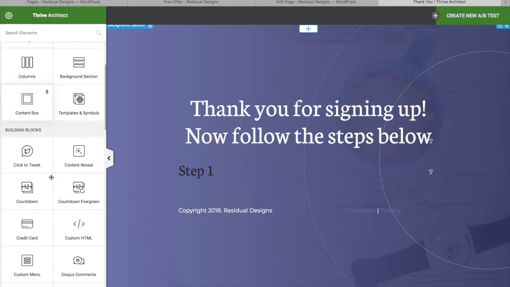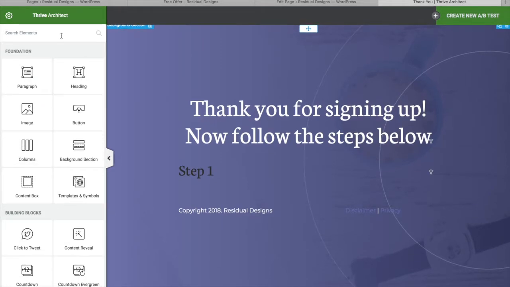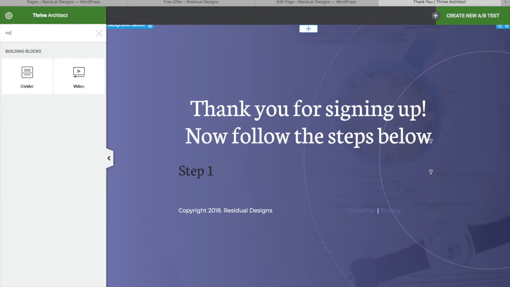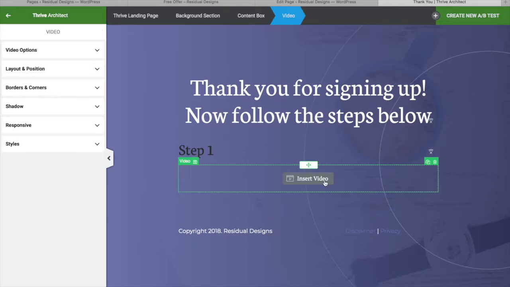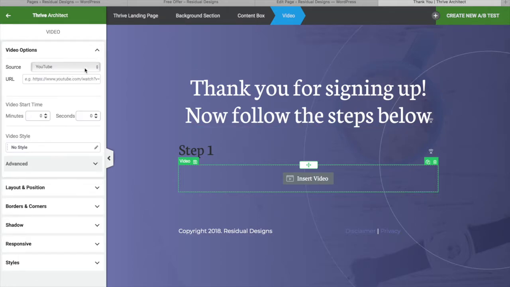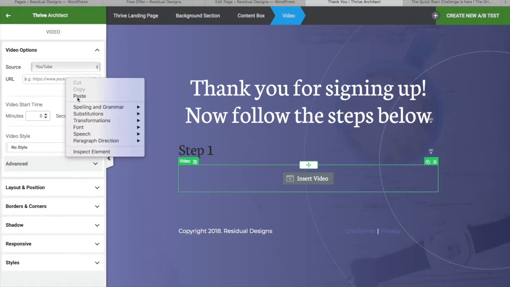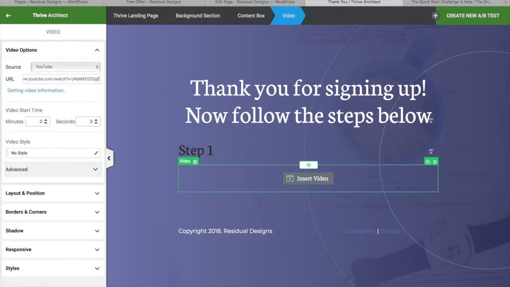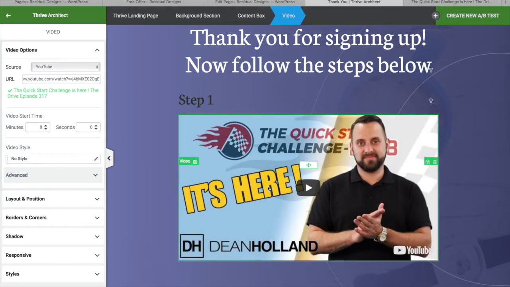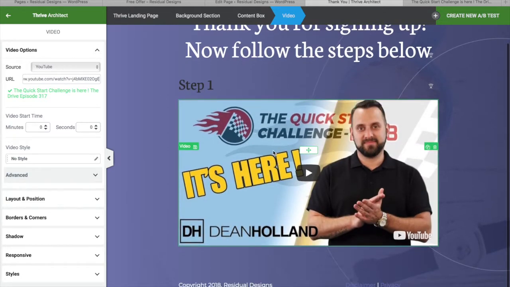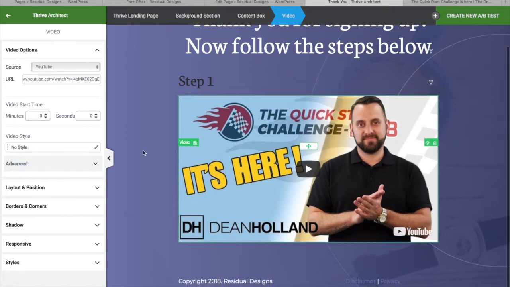I'll go down here and find video. Likewise, you can just type what you're looking for up here. Video. To select your video, you'll just select this and go to video options, and then select your source wherever you're hosting your video, and then enter the address here. So I'm just going to pop a URL of one of Dean's videos in here and hit enter, and you'll see there I have a video.